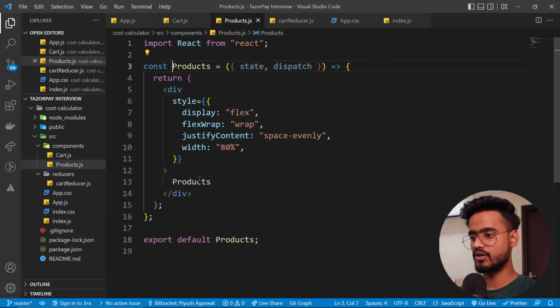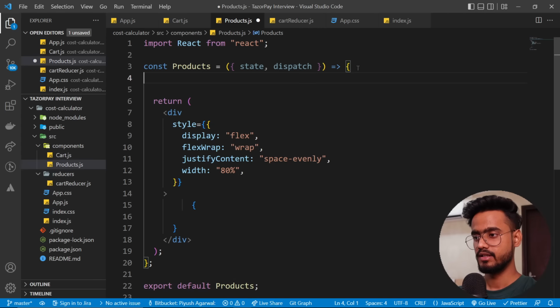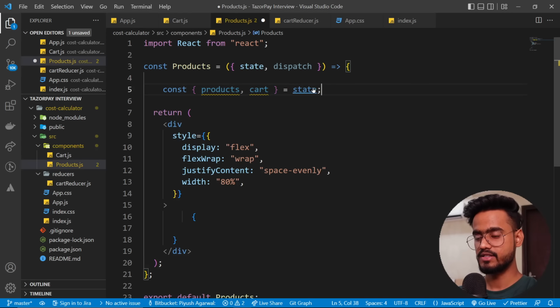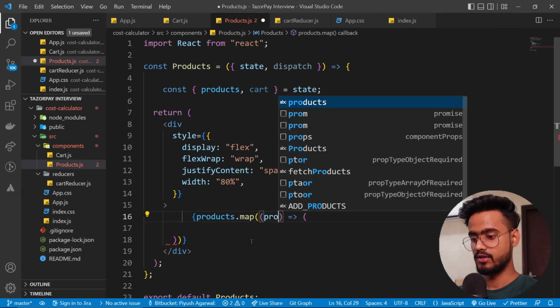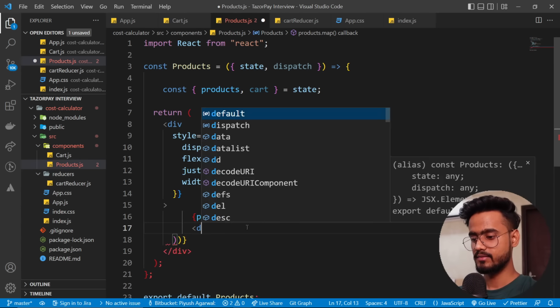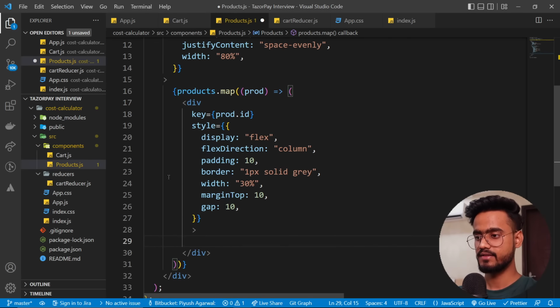Anyways, let's go inside of the products. Now inside of this, I'm gonna map through all of the products in our state. So let me take out the products and the cart which are inside of our state, and I'm gonna use product for now. So products.map prod over here, and inside this I'm gonna create a div which I will give the key and a few styles. And inside this div, I'm gonna first of all render the image of the product.